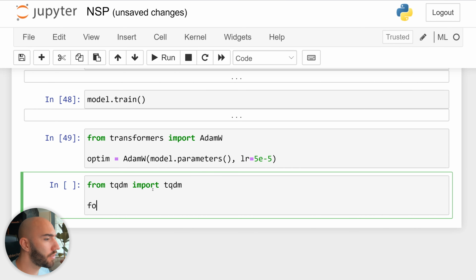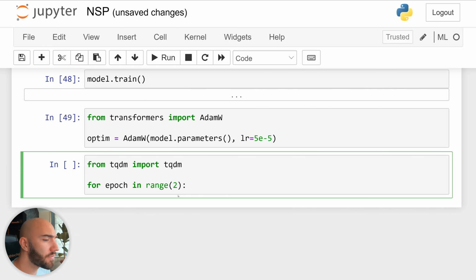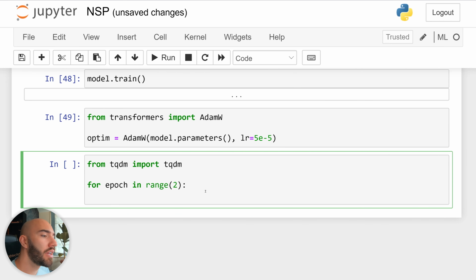We'll train for, let's go with 2 epochs. Again, we don't want to train transformer models too much because they will easily overfit. And to be honest, they'll probably overfit on this dataset because it's very small. But that's fine. We just want to use this as an example. So we're going to train for 2 epochs.